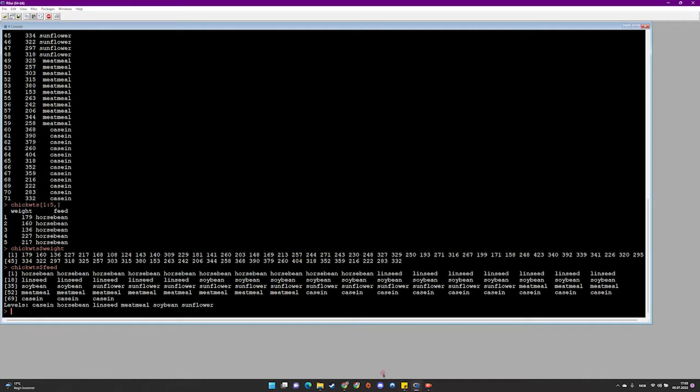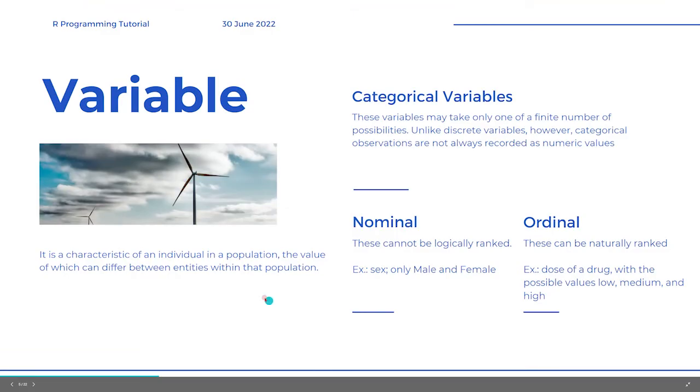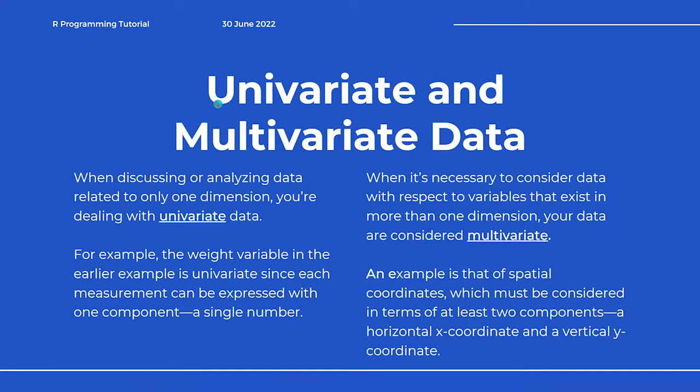Now we are going back to our slide. We are now proceeding to the next concept, which is univariate and multivariate data. When discussing or analyzing data related to only one dimension, you're dealing with univariate data. For example, the weight variable in the earlier example is univariate, since each measurement can be expressed with one component, a single number. When it is necessary to consider data with respect to variables that exist in more than one dimension, your data are considered multivariate.